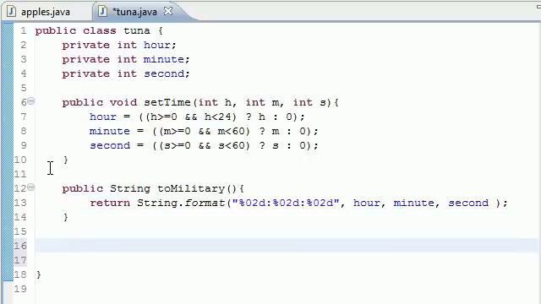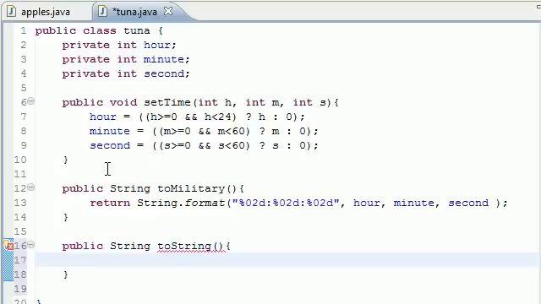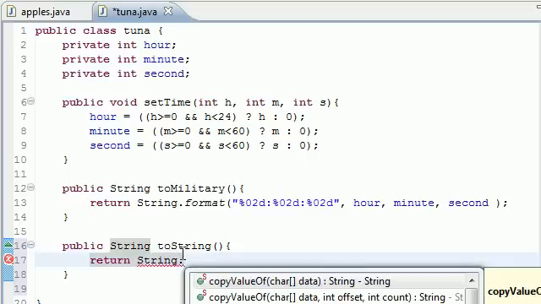So we first need to make another method, and I'm going to name mine public string, and let's just name it toString, since this is just a normal string. You can name it something like toNormal if you want, but I'm going to name mine toString, and now we have a new method built. What we want to do here is just return a basic formatting string. So let's go ahead and return string, just like last time.